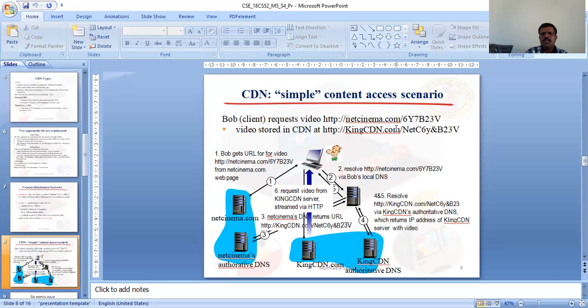http://netcinema.com. This is the URL. So the video is available. That is a video stored in the content distribution network. It is a content distribution server. It is a streaming server. It is a multimedia server. It is also called a video server. These are the contents which are available at this URL.